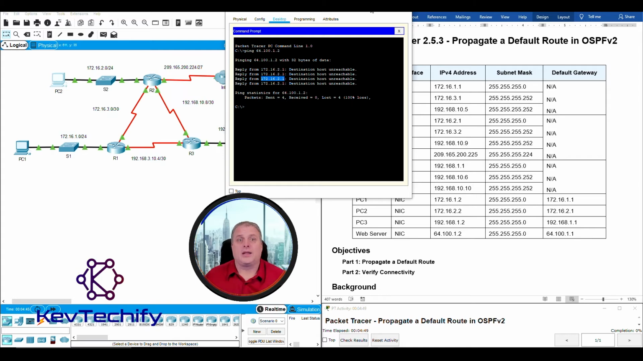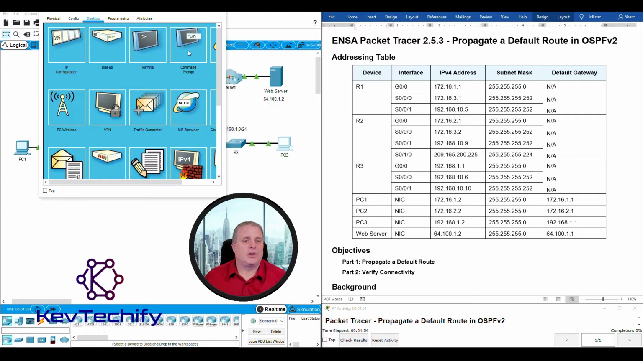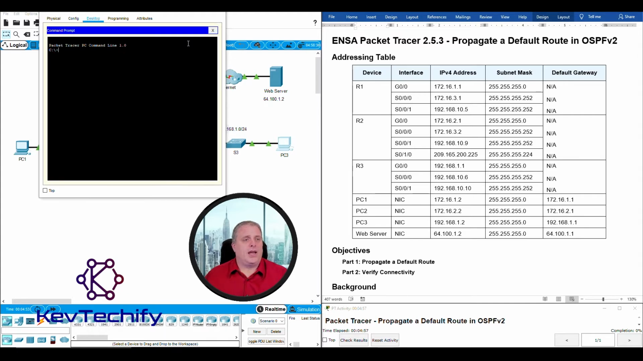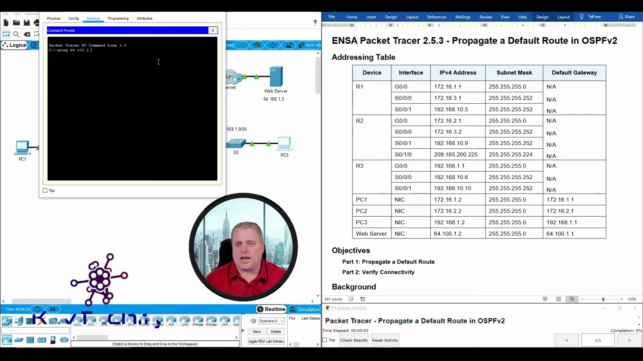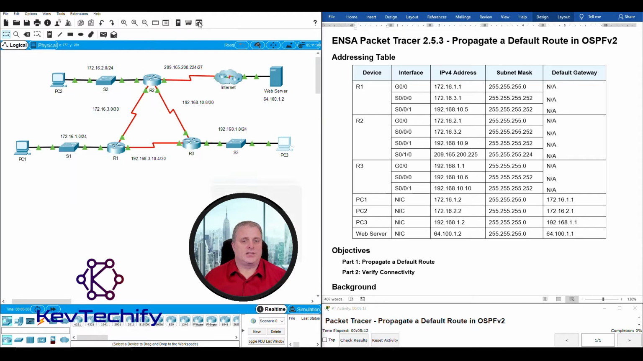Let's go ahead and look at PC3 and try to ping the web server. On the desktop tab, I'm going to click on the command prompt app here. Type in ping 64.100.1.2, the IP address of our web server. And we are getting destination host unreachable again. Same thing is happening. The default gateway is able to get an echo request, but not deliver it to its destination. So we're able to reach the routers, but then the routers don't know how to get to this network where the web server is.